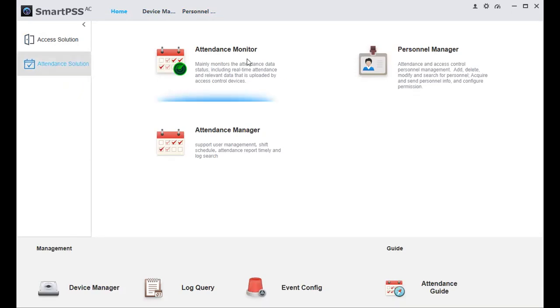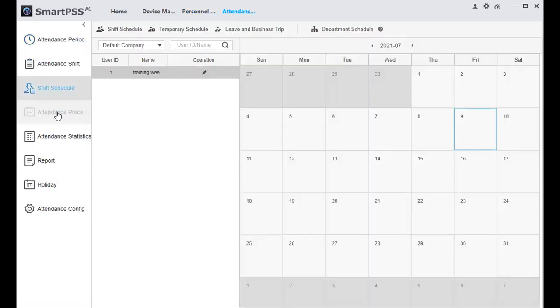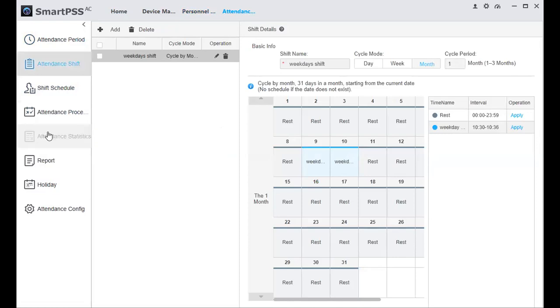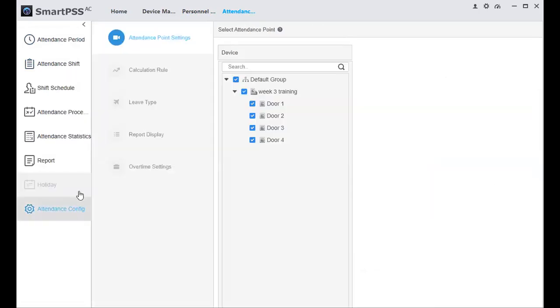So for attendance solution in this version of Smart PSS, it's made easier. So you'll just go to attendance manager. And the way this menu on the left is listed is the way you will do configuration. So you'll begin from this point, go to this point, this point, this point, up to then this point, then the previous point. So I'm going to do attendance configuration, attendance point settings.